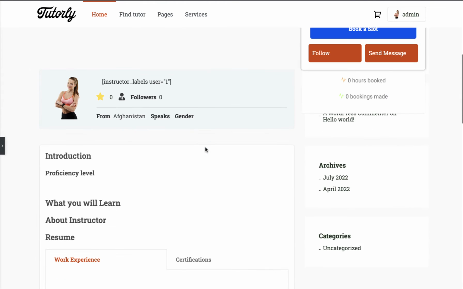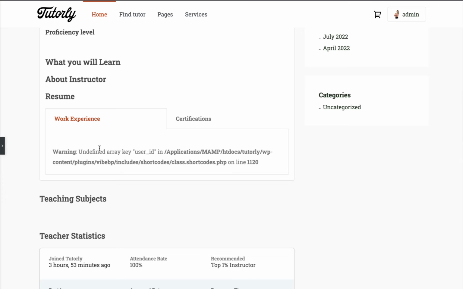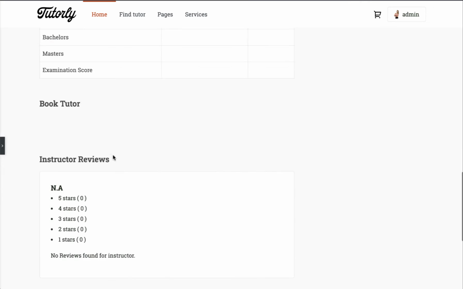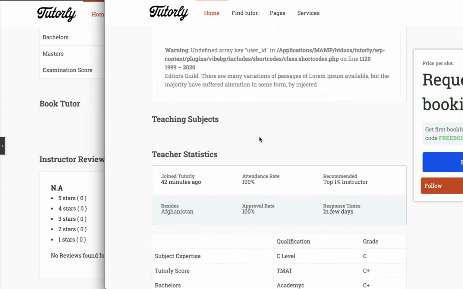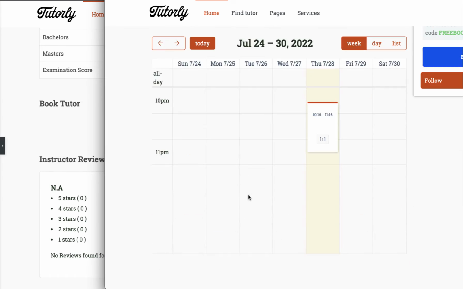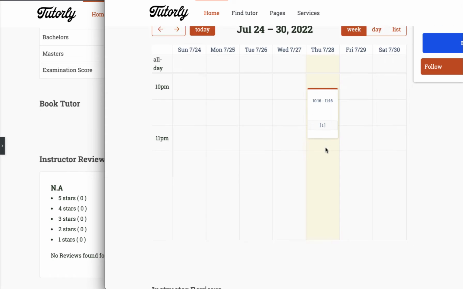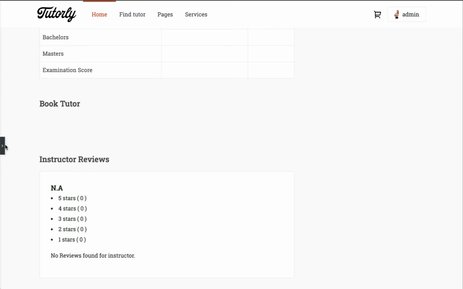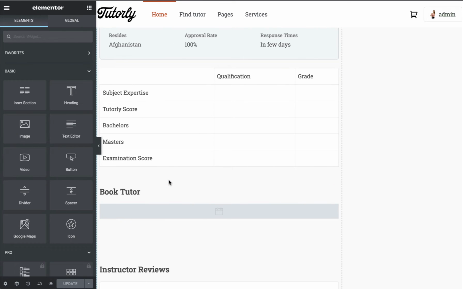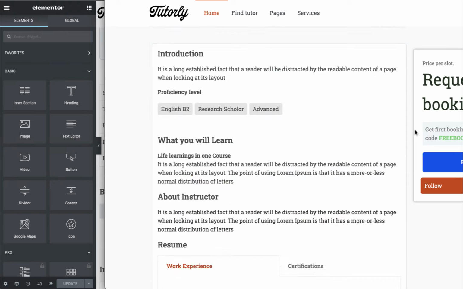Okay, and we have these profile fields showing up, and down below we have the book tutor, which is going to show the slots the user can book, and we have the instructor review. So this is the Elementor view, which gives you an indication of how the exact view will look.